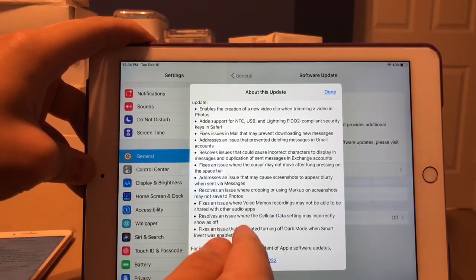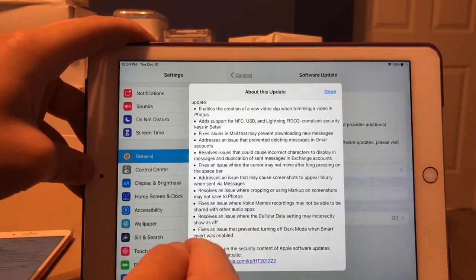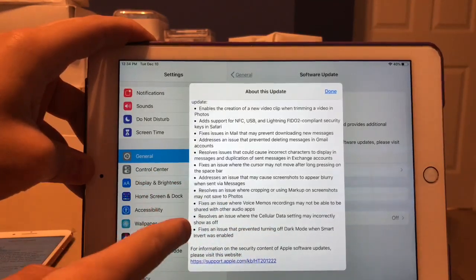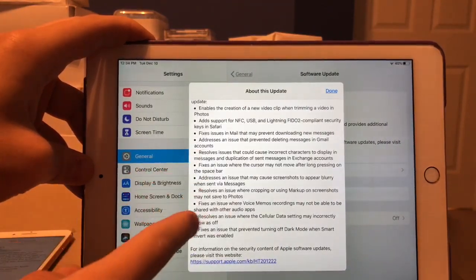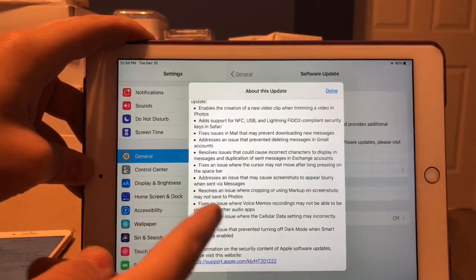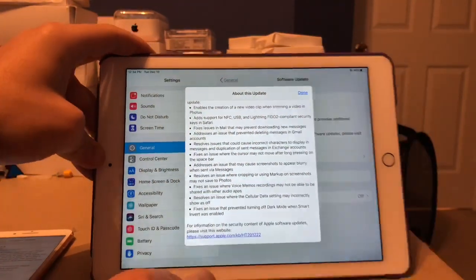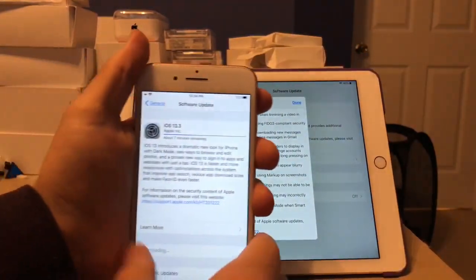And fixes an issue that prevented turning off dark mode when Smart Invert was enabled. That was a very bad bug in iOS 13.2.3. If your Smart Invert stayed on while dark mode was turned off and on, you had to restart your device, and that will be fixed. And now for some of the other changes in 13.3 as well.